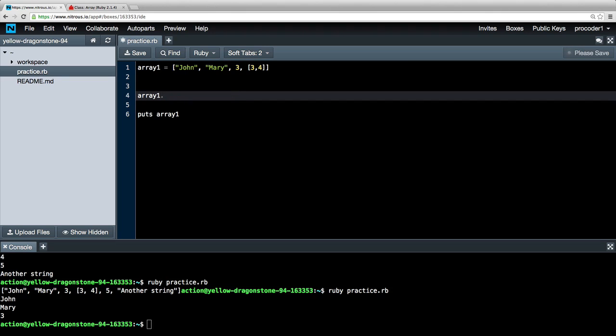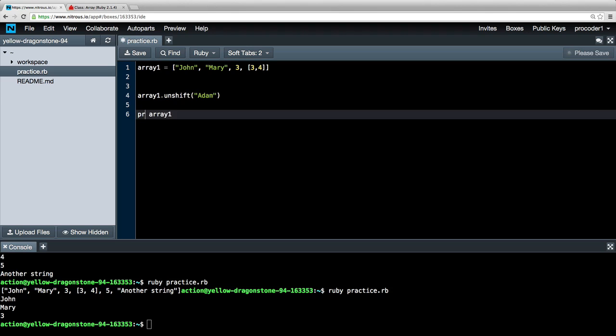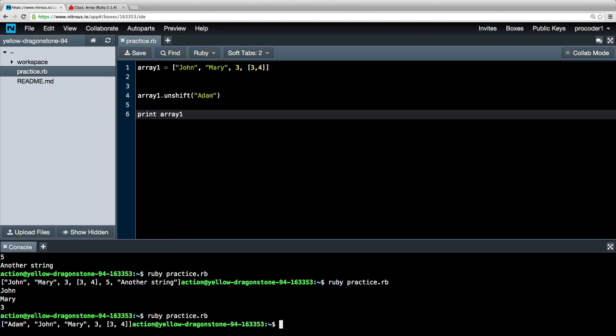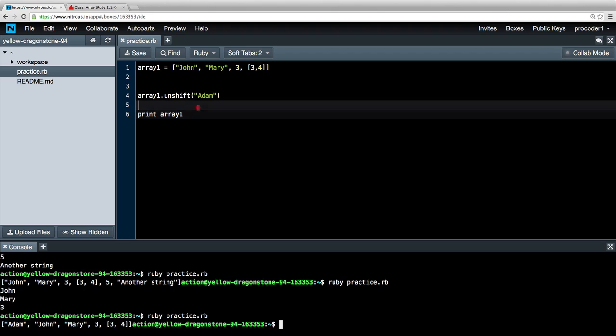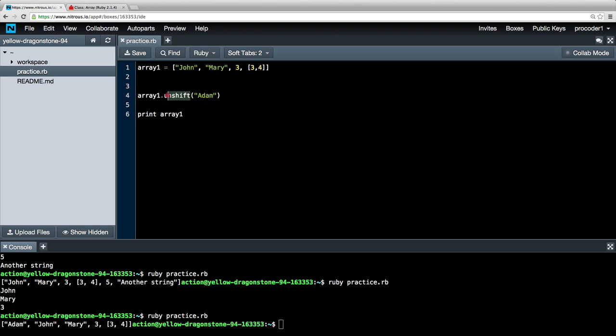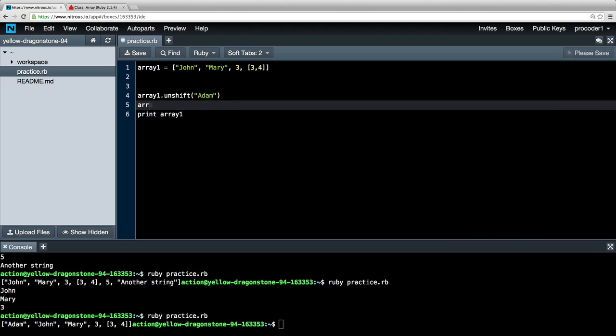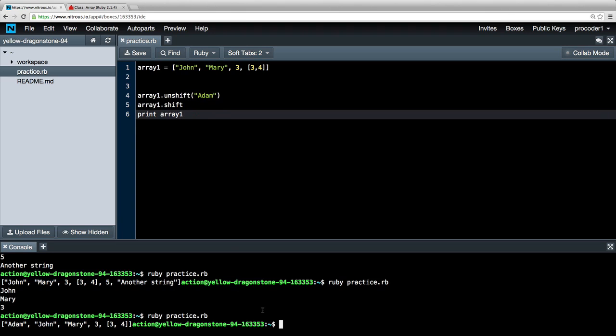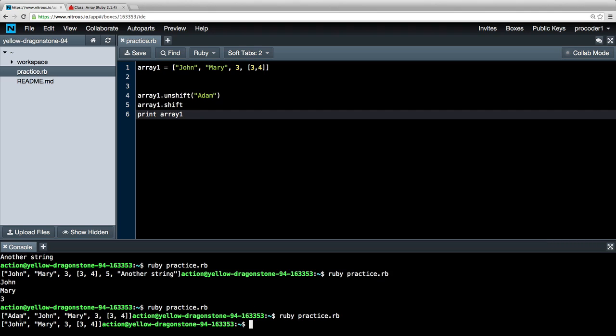So, and then a few more methods. You can also do unshift to add something to the beginning of an array. We'll use print this time. There you go. Now we've added something to the front of the array. And likewise, you can pull something off the front of the array just by doing shift. We'll do it on a new line. There we go. We just pulled off that name Adam there from the front of the array.